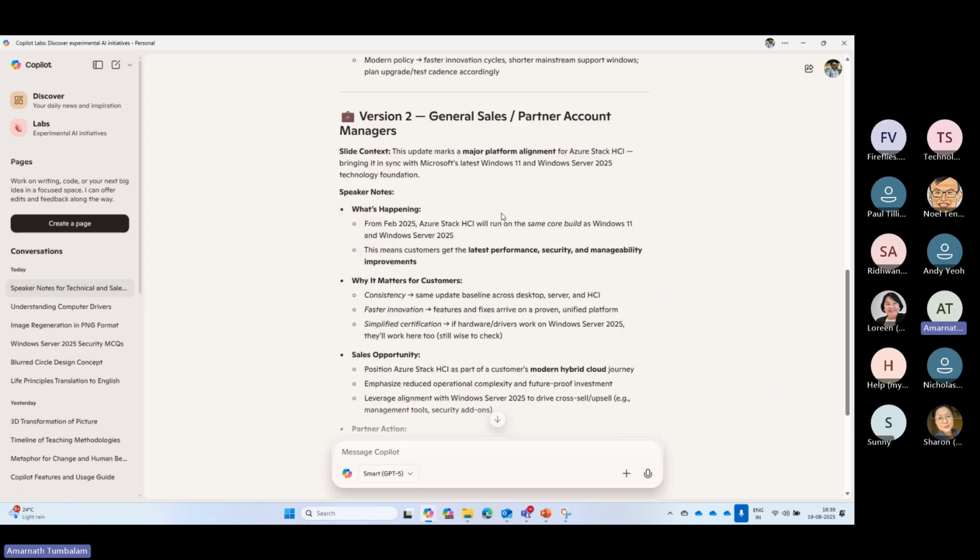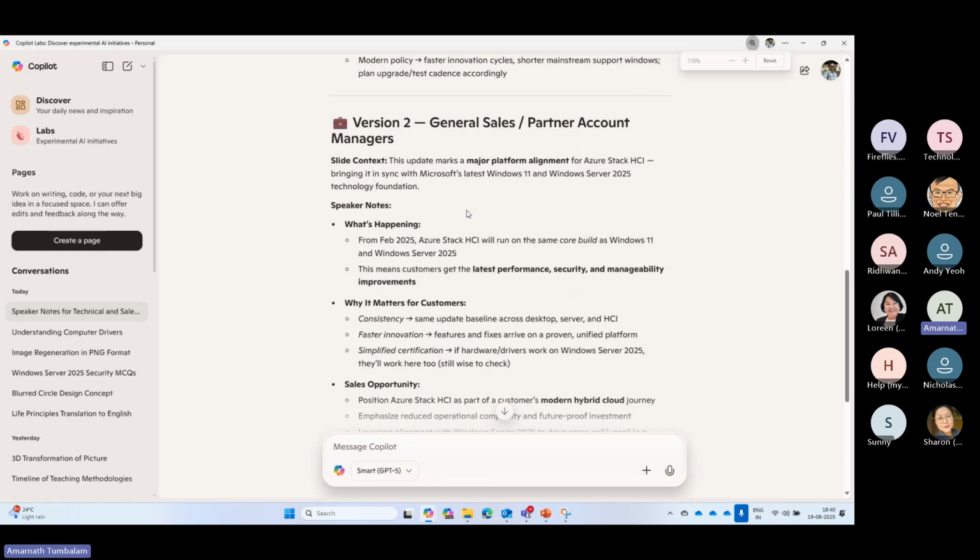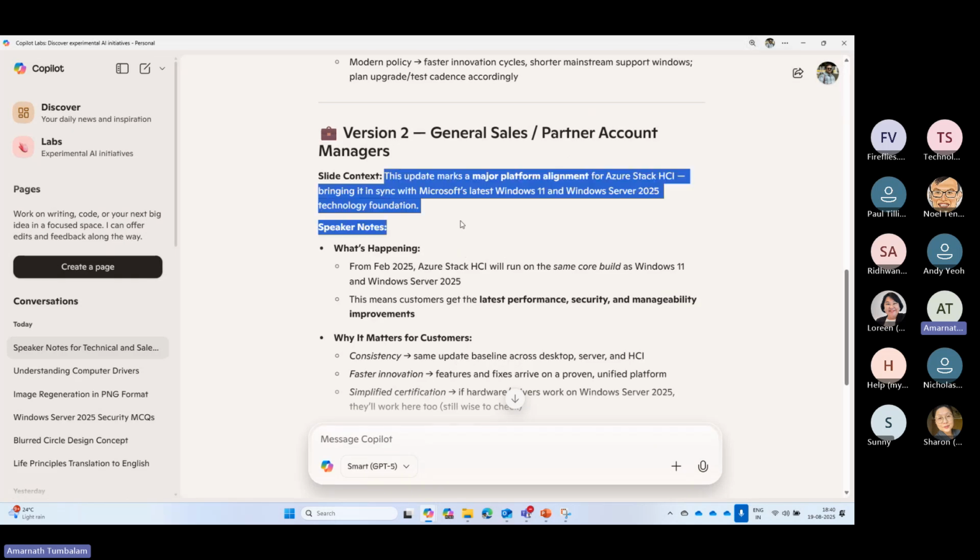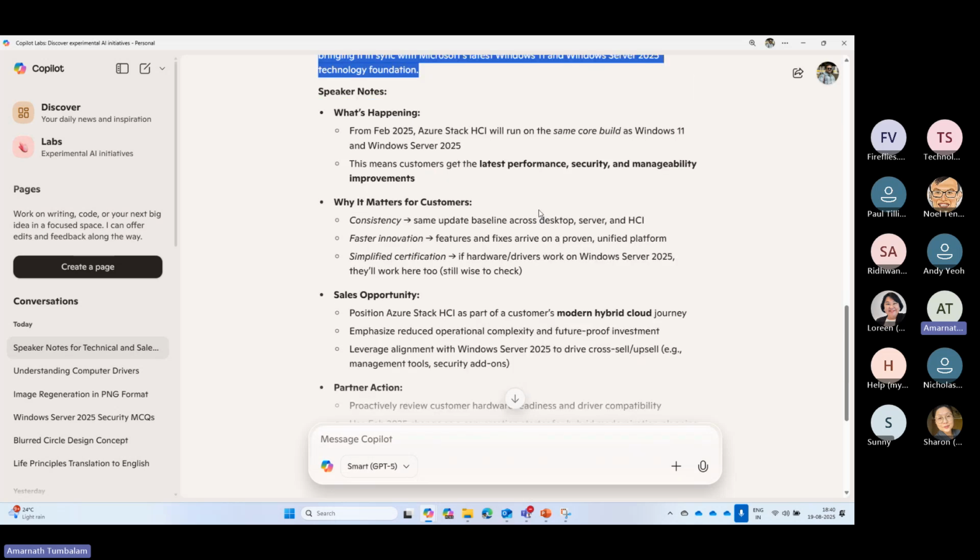The same thing, when I'm asking for the general audience, like simple sales and partner account managers in the field. I did not specifically give the partner account managers. When I mentioned sales, it automatically considered who is in the field also. And if I zoom in, you can see: this update marks a major platform alignment of our Azure Stack HCI, bringing it in sync with Microsoft's latest Windows 11 and Server 2025 technology foundation. What is actually happening? If you see the context, based on the profile, it is curating the content.